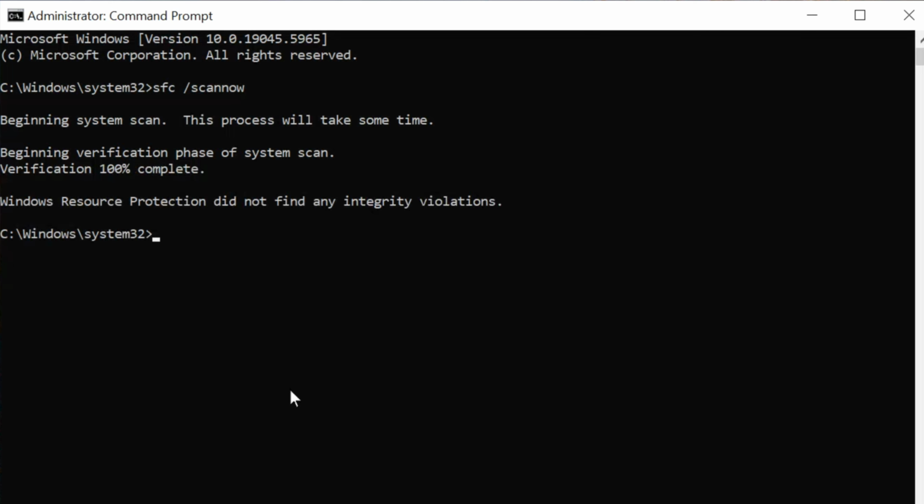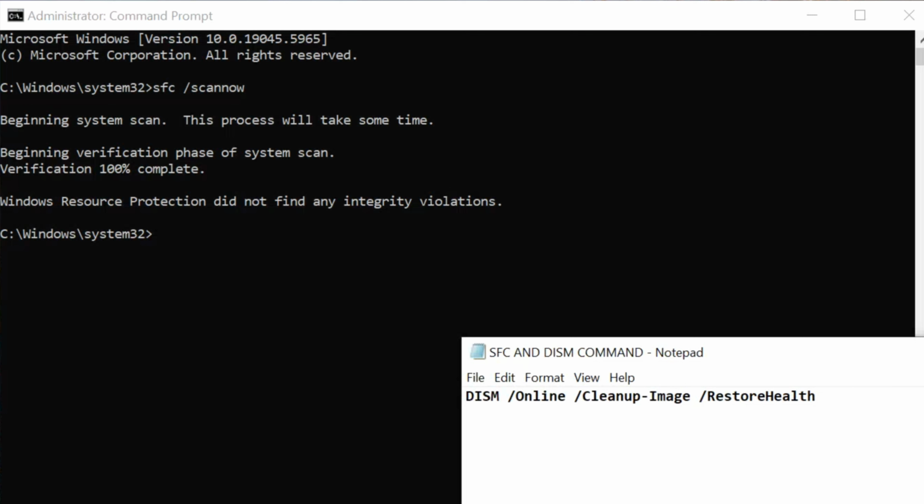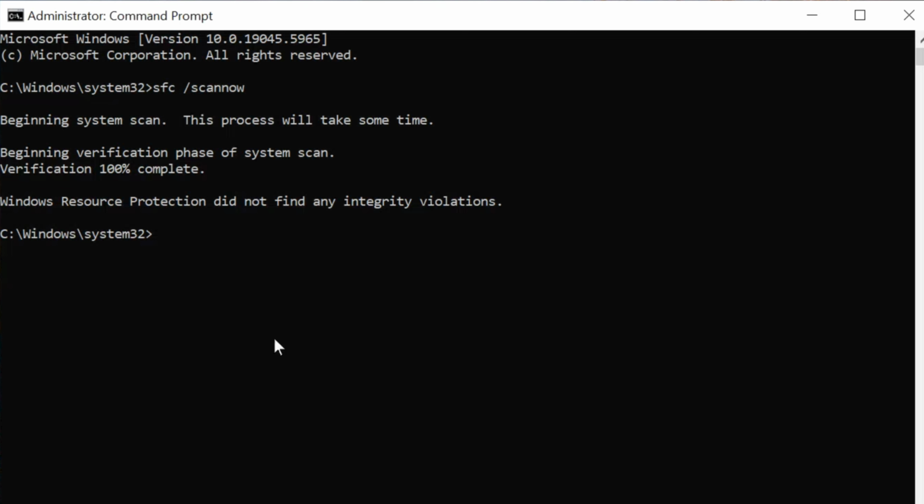Verification is 100% complete. The next command we need to type and enter, or just copy and paste, is DISM space slash online space slash cleanup-image space slash restorehealth. Use the keyboard shortcut Ctrl+C to copy this command, then paste it here with Ctrl+V, and press Enter.